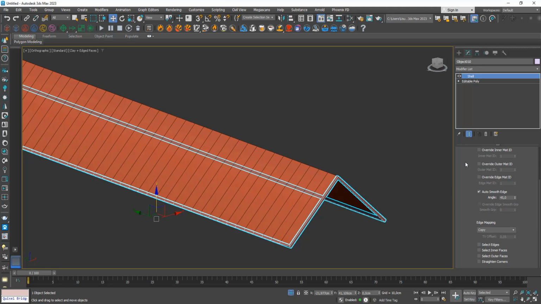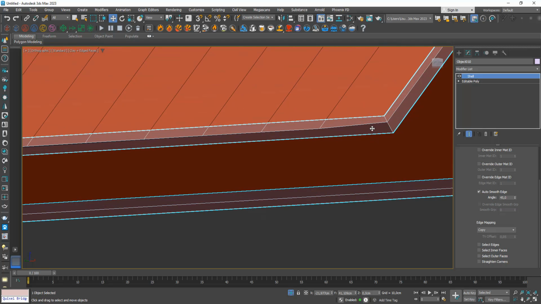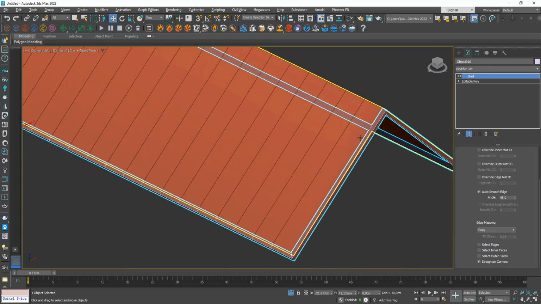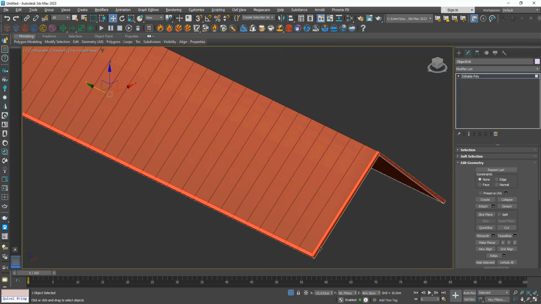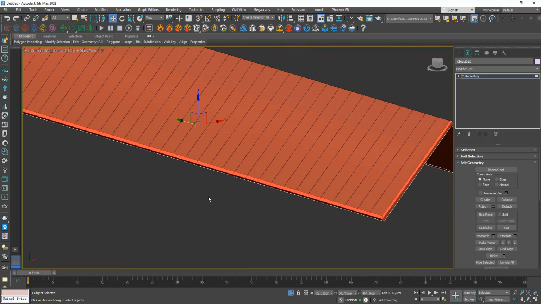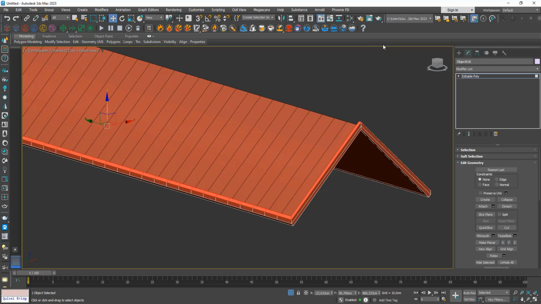And in the bottom part, as you may notice, we have this problem here that it's tilting to the side. So we have to straighten those corners like so. In the bottom part of this modifier, we have this option, straighten corners. Now I'm going to right click, convert to edit poly again. And if I select the upper polygons of this new object, I'll be able to extrude them. So let's press and hold the shift key and move it on the Z axis like this.